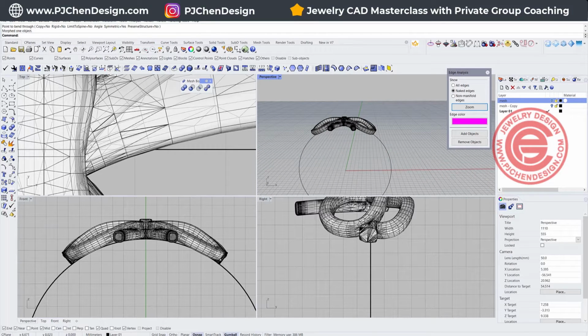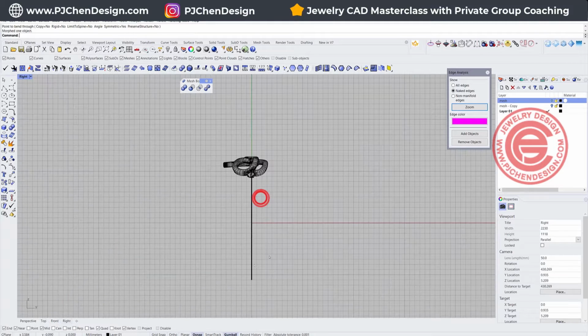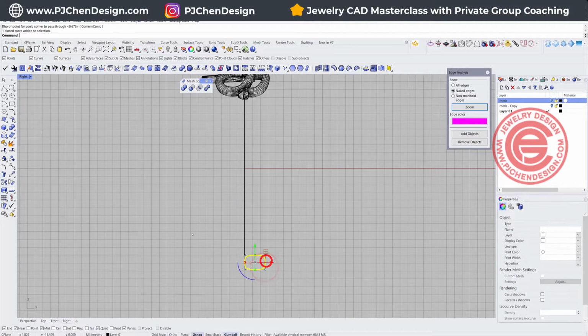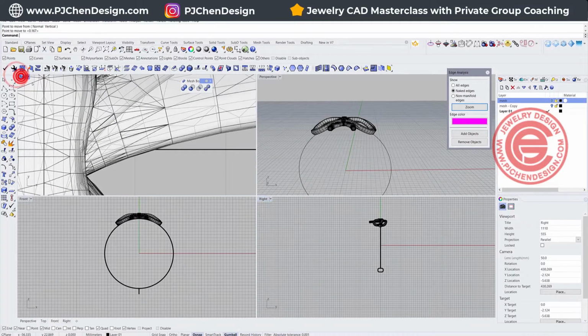The second thing is how we're going to make this transition nicely. You might need to spend a little time to make it pretty, but the idea is like that. We're going to make a cross section first for whatever ring size you want it to be, and then you are going to move it back to the center. So that's creating the ring shank first.